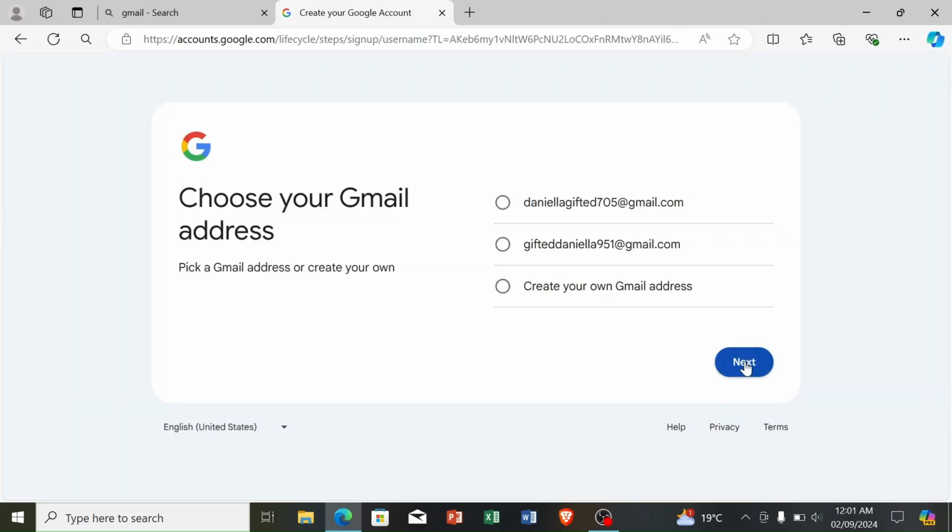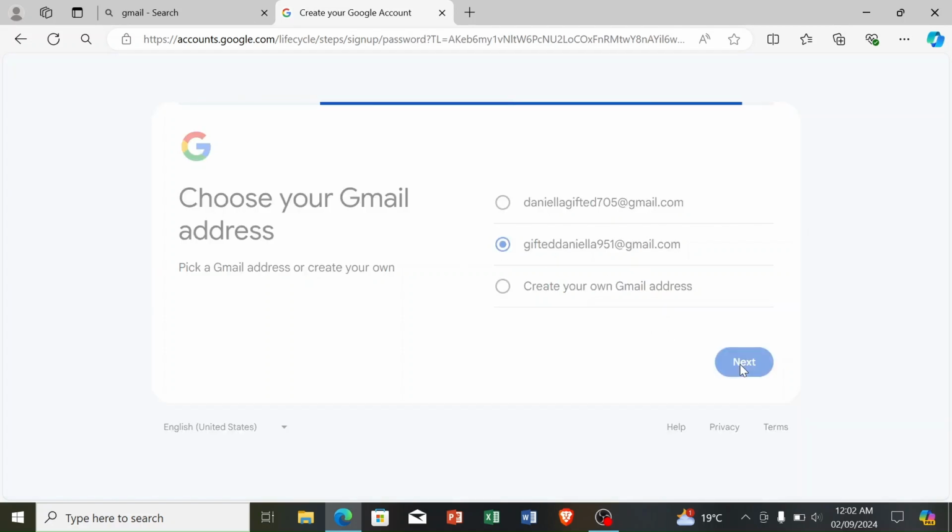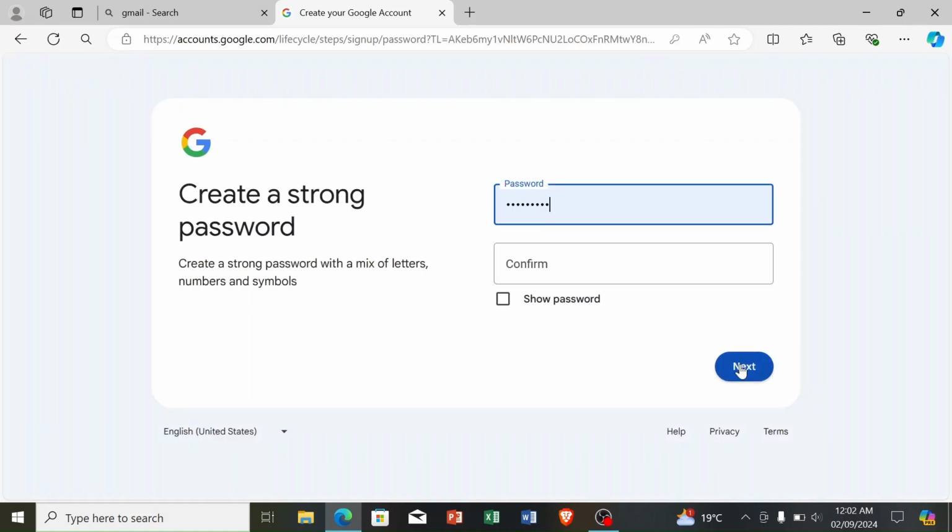After next, it brings you options here. It brings Daniela 705 at gmail.com, and Gifted Daniela. You choose any of them, and in case you're not comfortable with that, you can create your own. For this case, let me take this one, Gifted Daniela at gmail.com. So we say next.